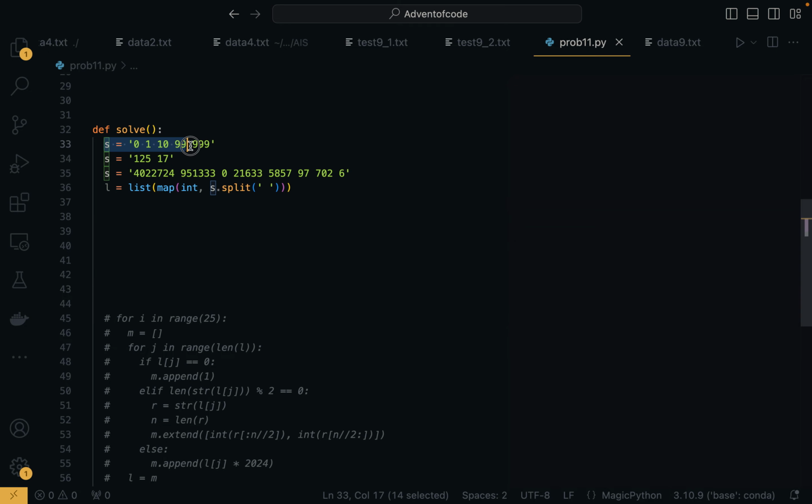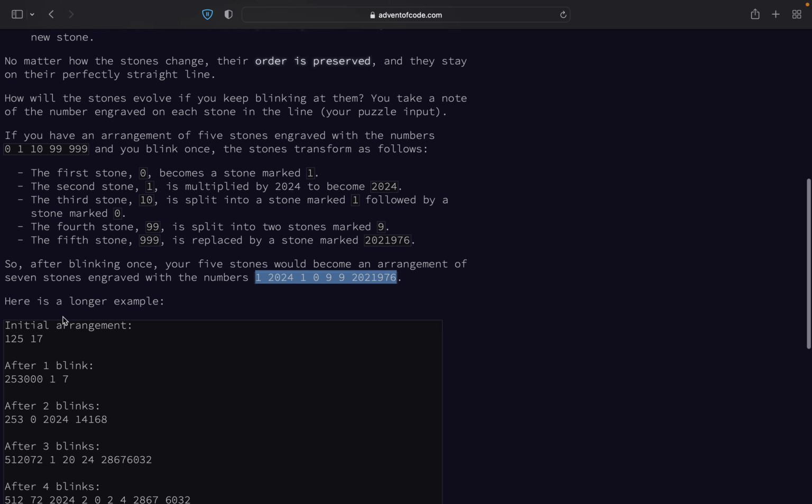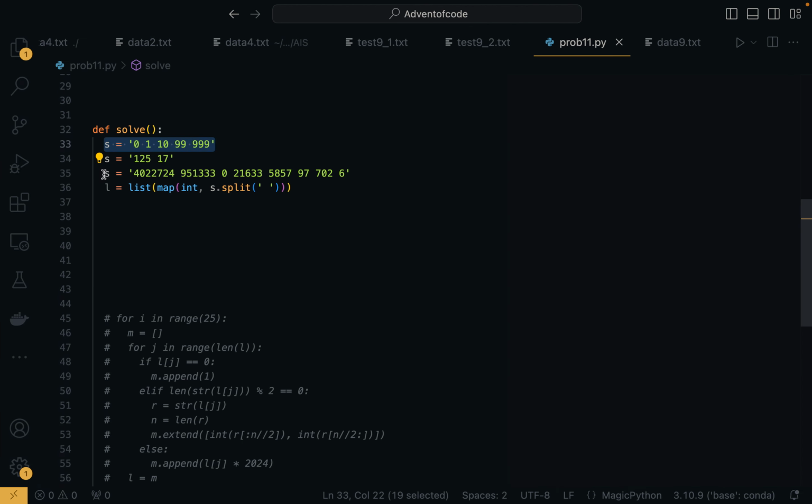So this S string is that first example. They also give us a follow-up example, which is here, and then they also give the actual test input, or input data. What I do is simply convert this string into a list, storing each of these elements as integers.